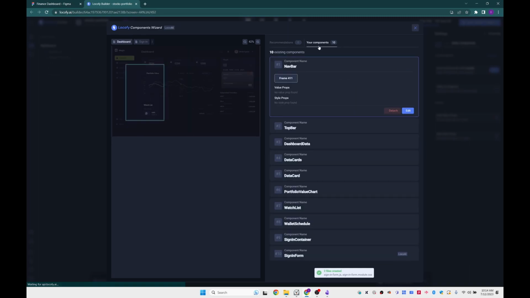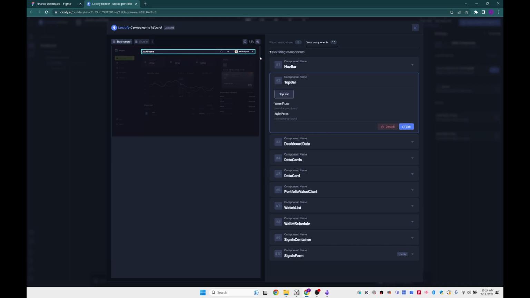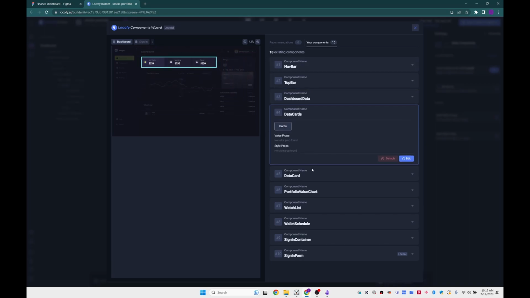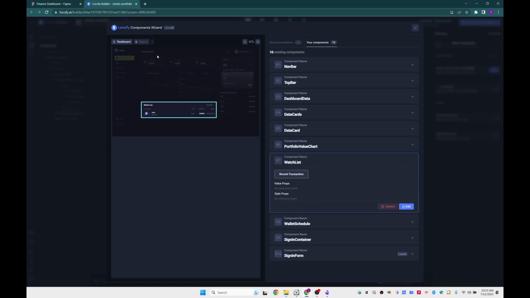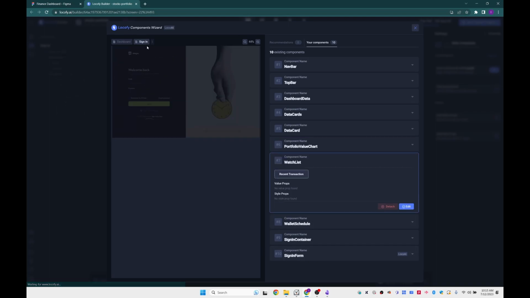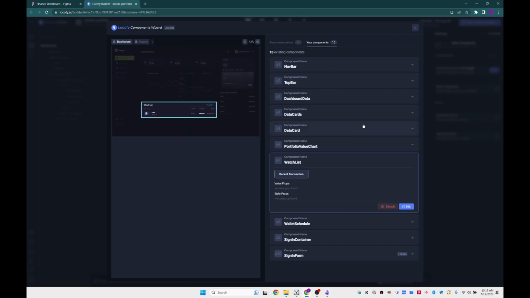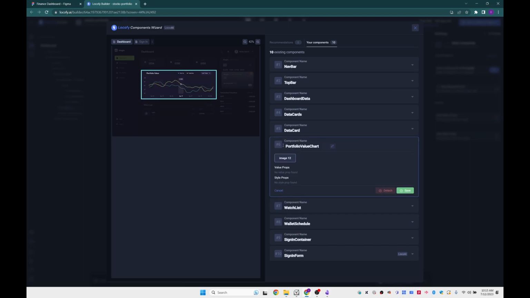Now, we already have a bunch of components that it'll show us here. And look how, if I click on each of them, it's showing me where I created the component and the respective item on the actual design, both on sign-in and on the dashboard, which is pretty great. You can also edit these components right here and change the names and save them.